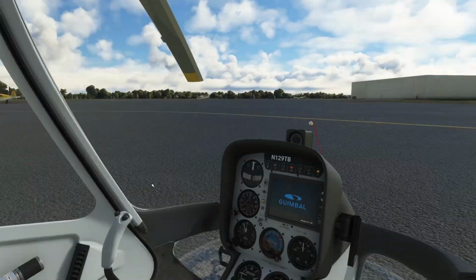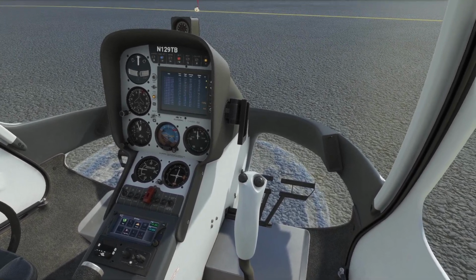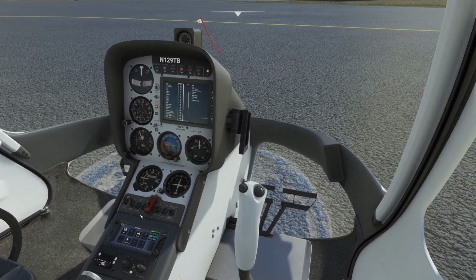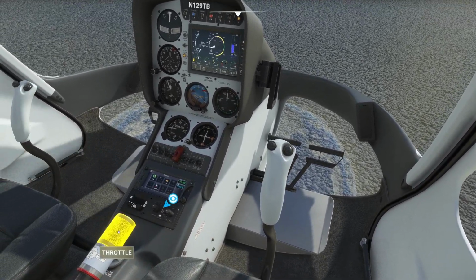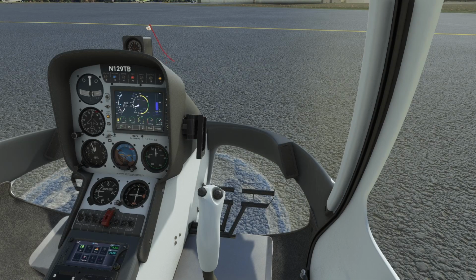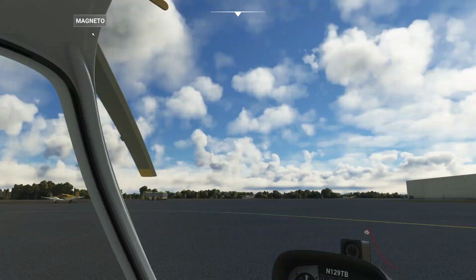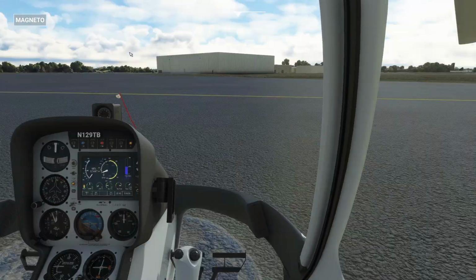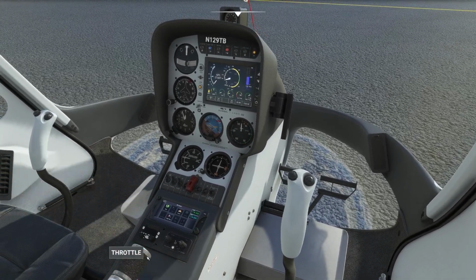Mixture should be set all the way to rich. And then altimeter, we're not going to worry about that today. The strobe light, we're going to need. And then the fuel pump on. Throttle set to all the way. Then rotor brake is fine. Magneto is going to go there. And then also the plasma. And then starter is down here.